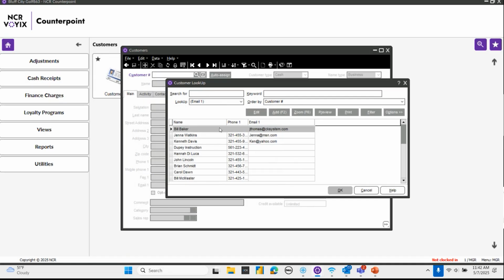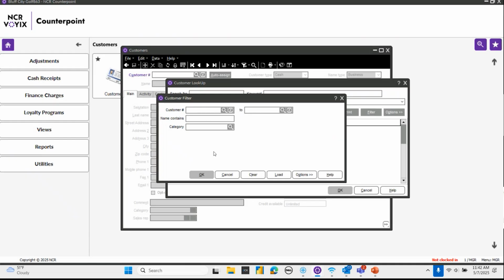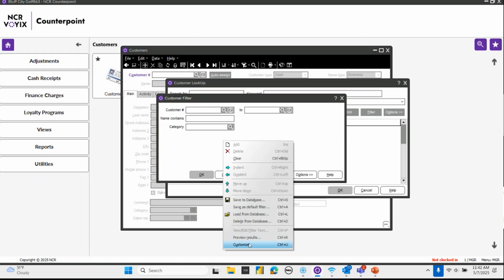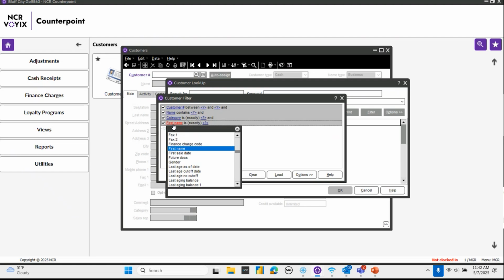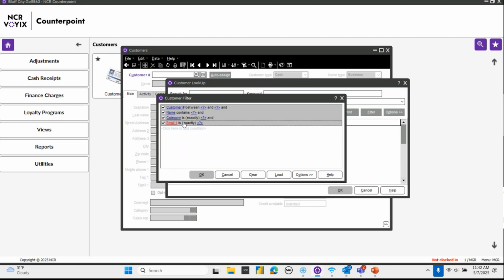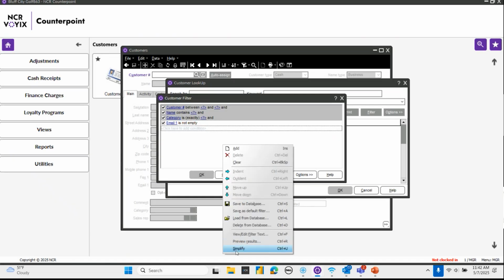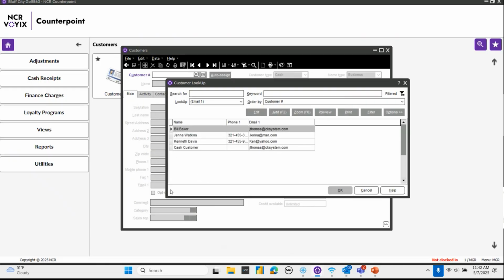Now I want to refine this lookup so I'm only looking at customers that have an email address. I'm going to come up here to filter. I'm going to need to modify the filter, so I'm going to right click and customize. Click here to add a condition. Don't keep clicking until email pops up. Just click on the condition in red. I'm going to type in E for email, and I'm going to say email is not empty. I'm going to simplify this, and then I'm just going to go ahead and click OK. So now all I have is a list of customers that actually have emails, and I can see the phone numbers for the ones I created phone numbers for.